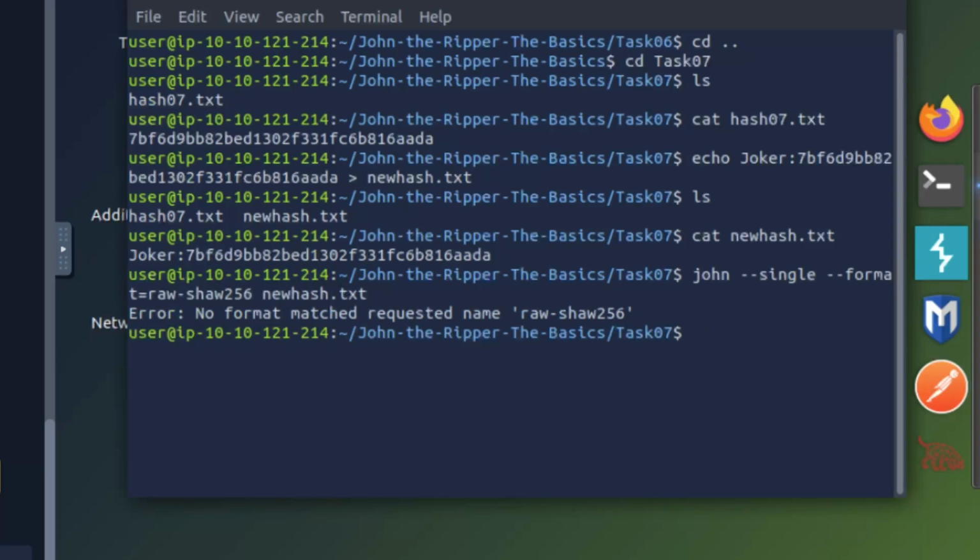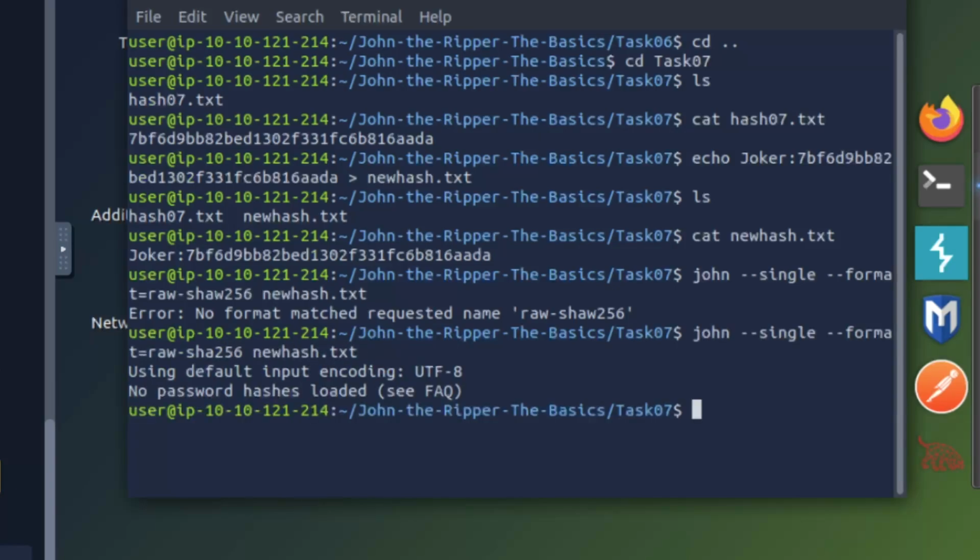There is nothing as raw-sha. Oh, it's not SHA with a W. There we go. And it says no password hashes loaded.